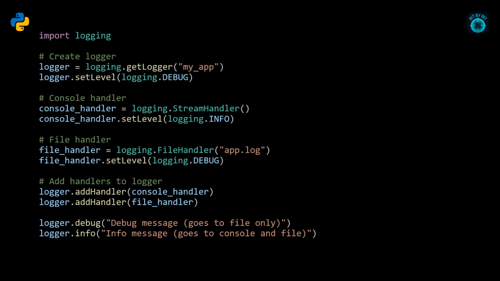In this example, we create a logger with logging.getLogger, and we name it my_app. You call logger.setLevel with logging.DEBUG. This means the logger will accept all messages from debug upward. But remember, the logger does not print anything by itself. To actually see output, we need handlers.